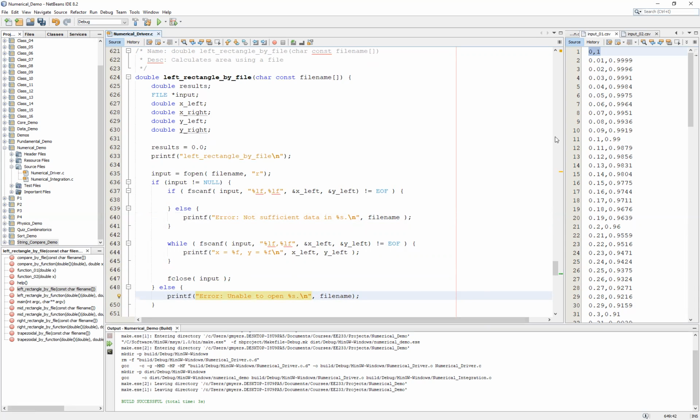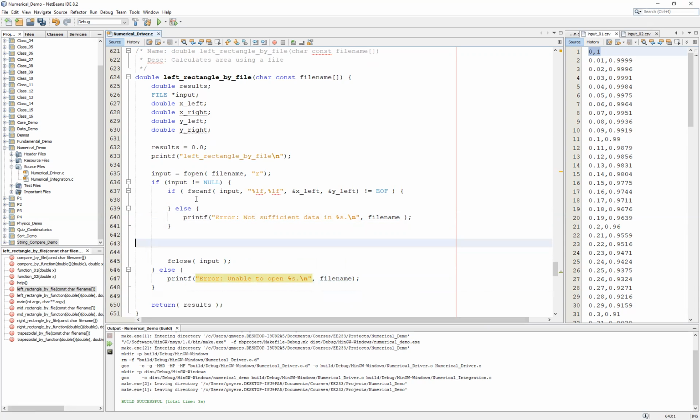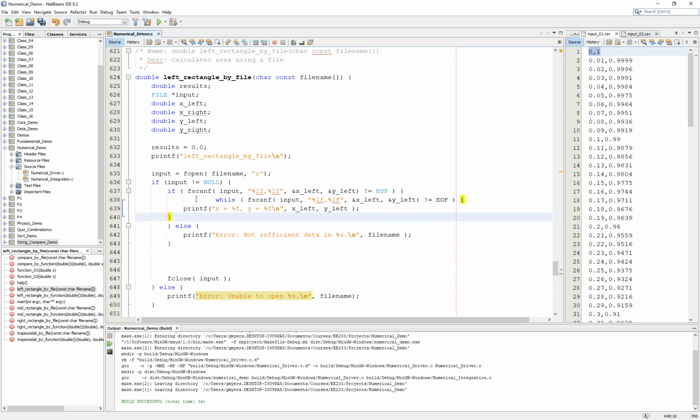Now, what we would like to have happen is we'd like to continue reading in the remaining portion of the data. And that means that we can afford to go ahead and move, or cut and paste, our while loop inside our if statement.